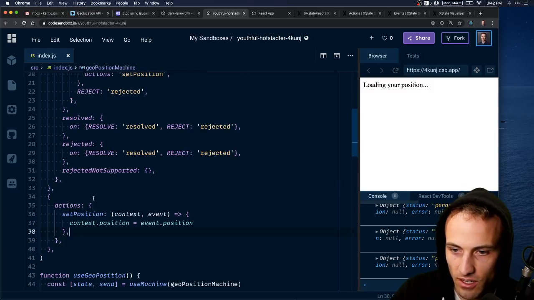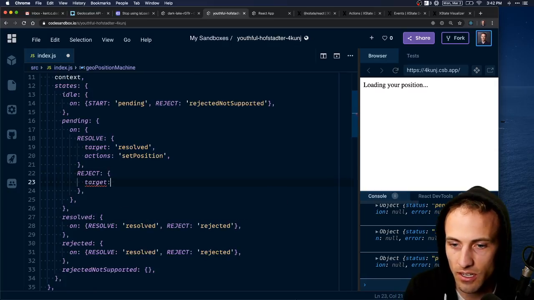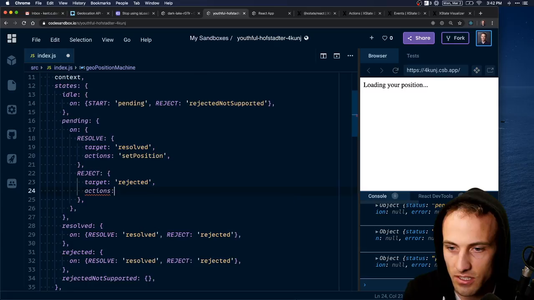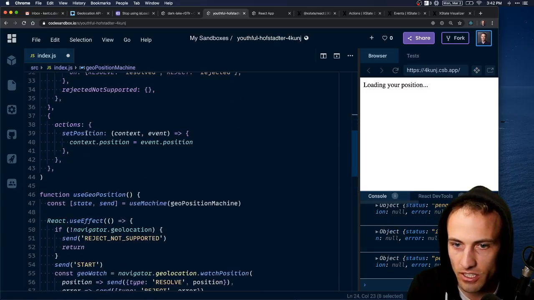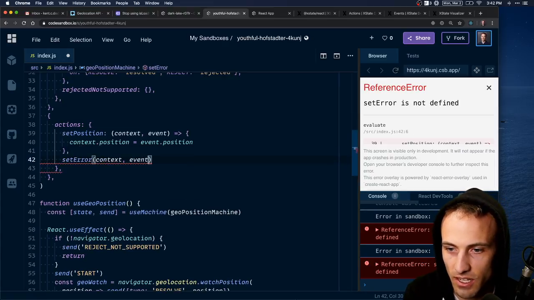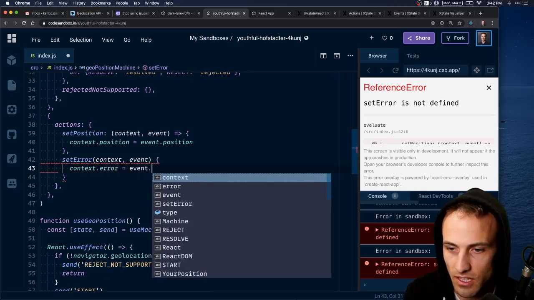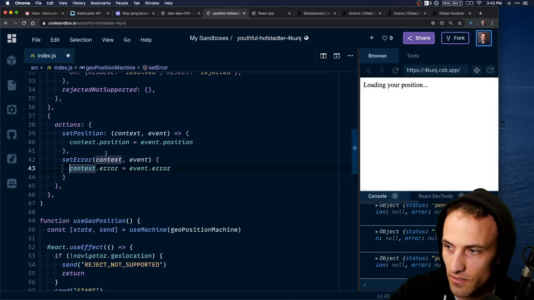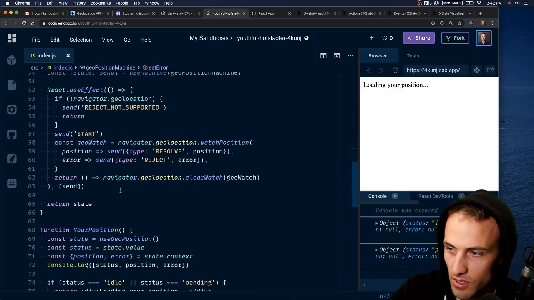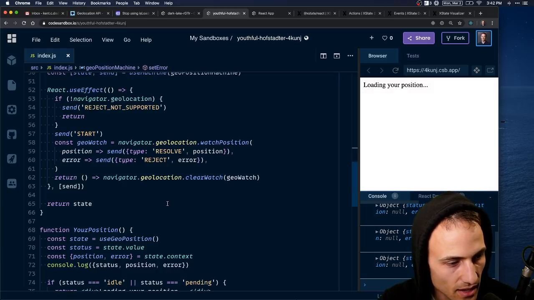Let's go ahead and handle the rejected state here. So let's do target, rejected, actions, set error. And we'll come down here to our actions. We'll have a set error action that takes our context and event, and context.error equals event.error. And like magic, it will probably work. Yeah, let's see.